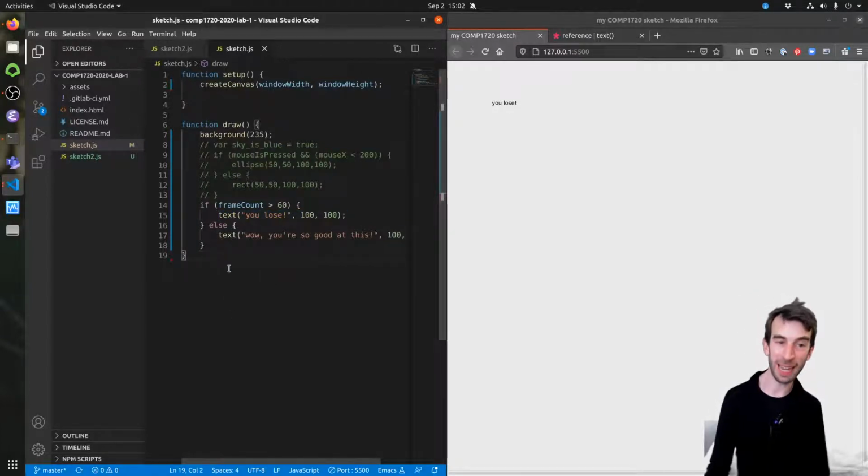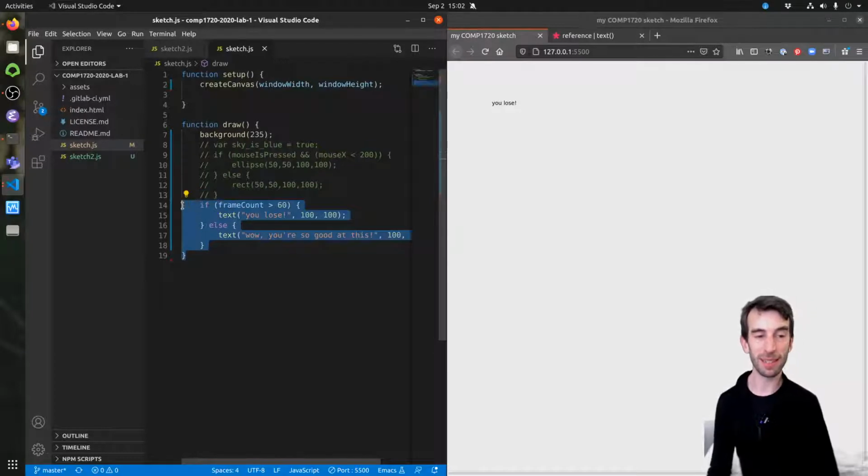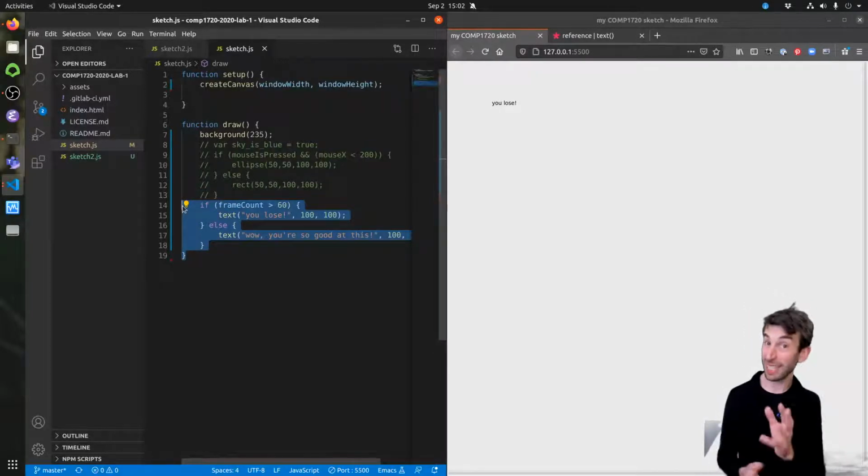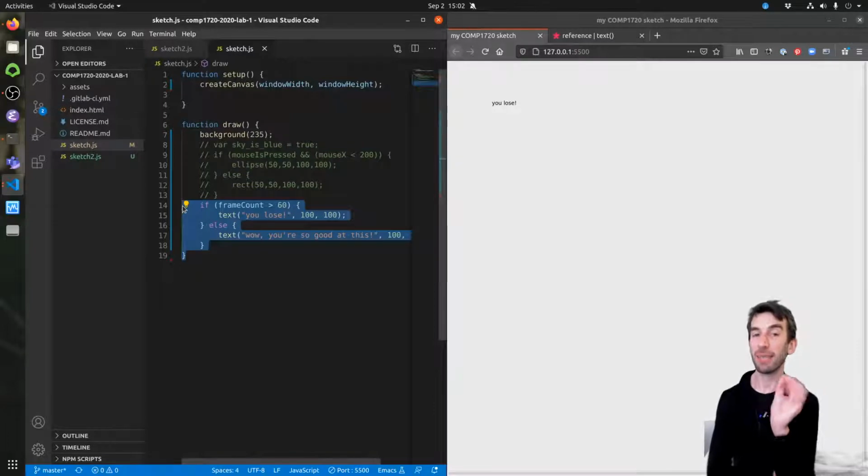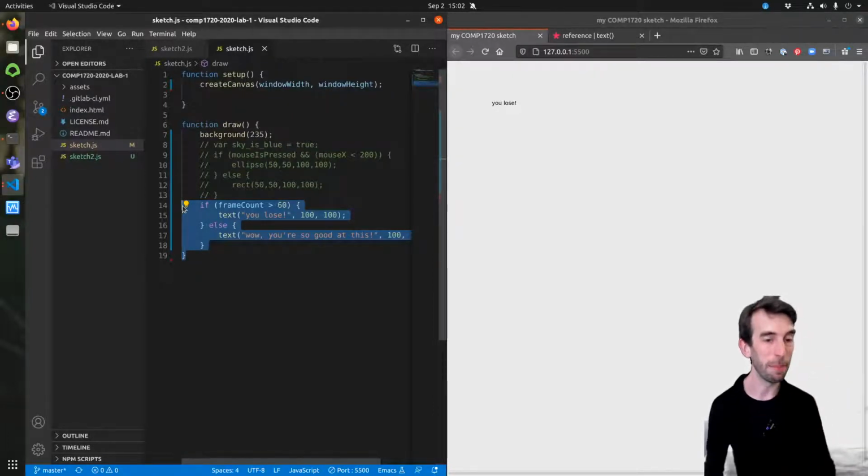So this is not a very fun game. I'm not sure if this would even be interactive, but this is dynamic. This sketch is the easiest sketch you can write, which changes with respect to time.